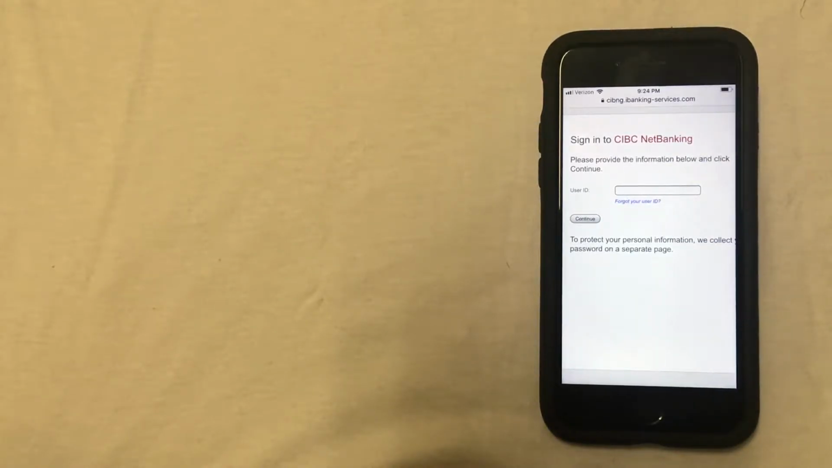I do also want to let you know that there is sometimes an additional fee to use this service to order checks, and that's something that the customer service representative will be able to lay out for you when you speak with them.